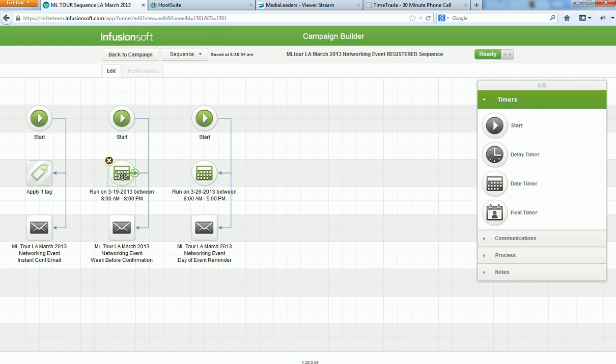So it'll throw them into this thing, and it says, run this on 3/19 between 8 a.m. and 8 p.m. Eastern. And what happens is it's 1 week before the actual event happens, and it says, hey, you're confirmed, forward this to a friend, remind them in an email, get this on your calendar, we're looking forward to seeing you. So that's a cool one. And then the day of the event, hey, this is happening, we're excited to see you tonight. And these timers are key because it doesn't send out that email immediately. It throws them into the timer.